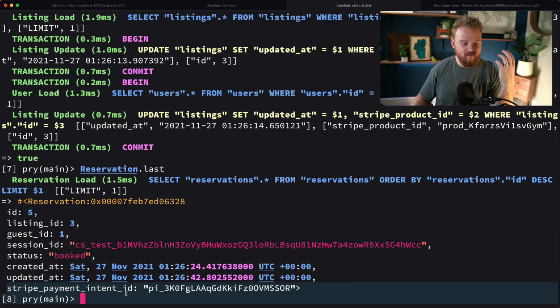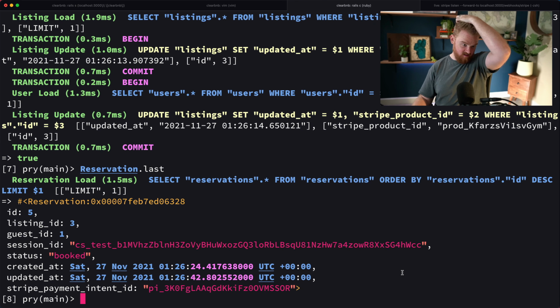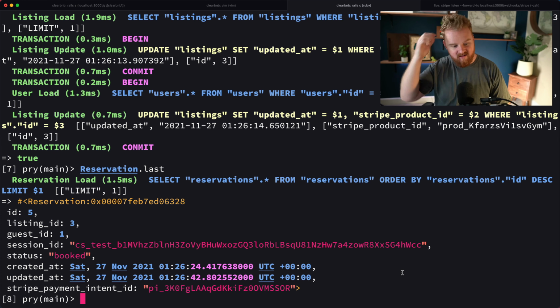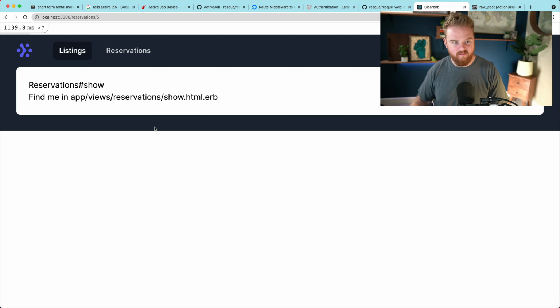Booked! Look at that. Status is booked. We have a Stripe payment intent ID. We've got a Stripe checkout session ID. This is really, really great. So now we have a full reservation system where a guest can book a property. It flows through the entire system, and we come back and we have a paid reservation.